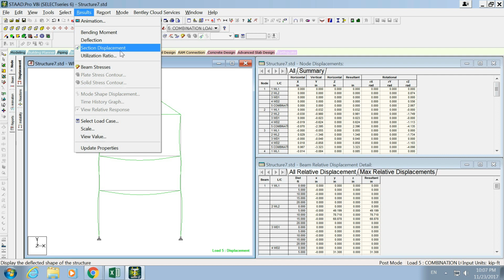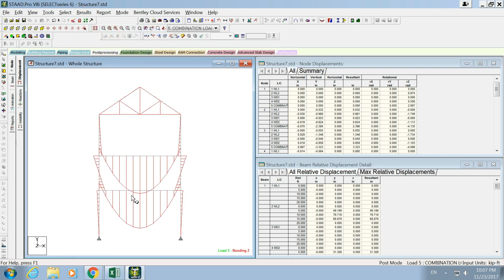Choose results, remove the section displacement, click on result, put the bending moment. You will see the bending moment diagram appears and you will see over here that the moment transfers from the beam to the column over here. So I want to prevent that because it will be hard to calculate.